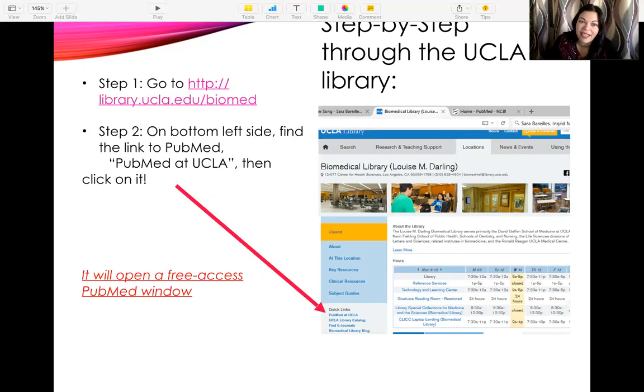So at UCLA, again, you just go to that link, library.ucla.edu/biomed. The reason it's /biomed is because, again, I'm looking specifically at health topics. That doesn't mean that you can't use this sort of a search engine to look for social science topics. You just wouldn't be adding the biomed link. And again, on the page itself, you can see how there is a direct place to get to PubMed.